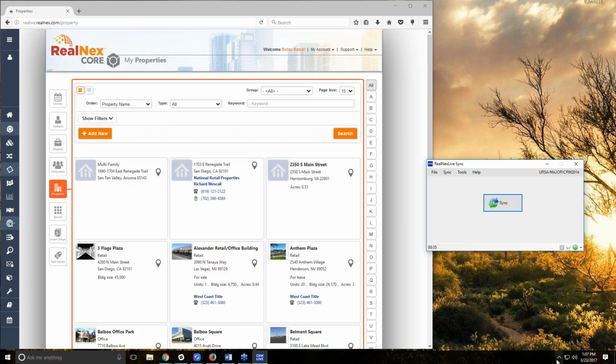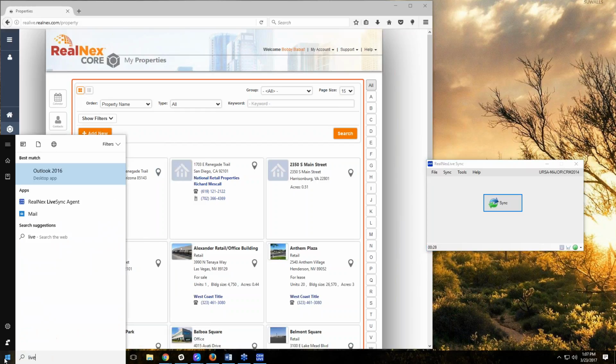If you don't see that running, the only thing you need to do to get that application running is click on the Start menu in Windows and type Live Sync, and that will bring up any applications that match that.